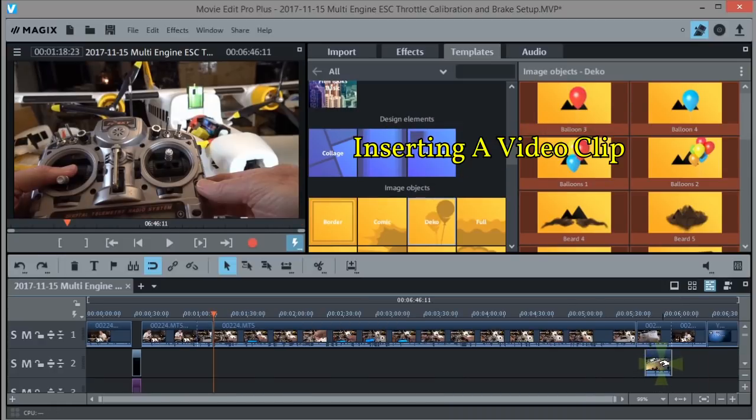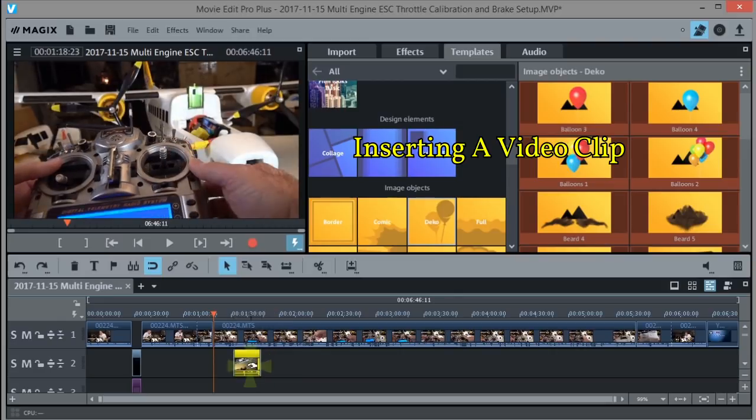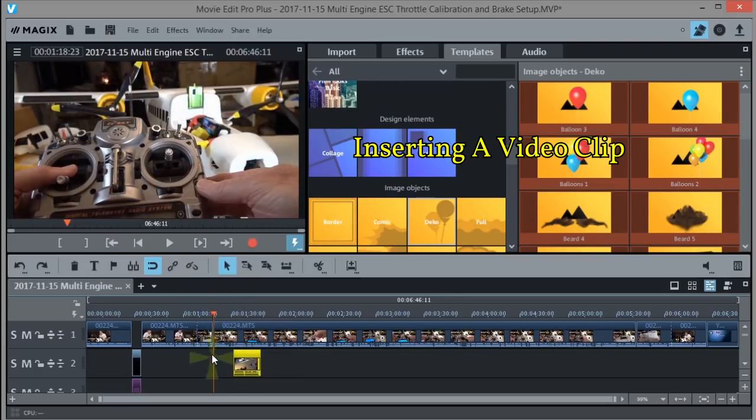Okay, so to insert a movie object into your timeline, you want to be in single track mouse mode to start with, right here. Take the object you want to insert and bring it over where you've made a cut. I've made a cut right here to split the object. I want to insert this right in here. So I use the scissors to make this cut.